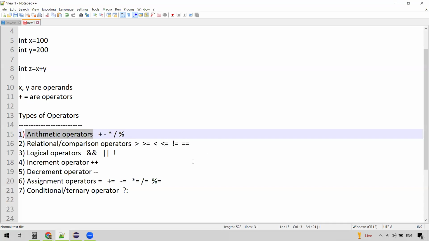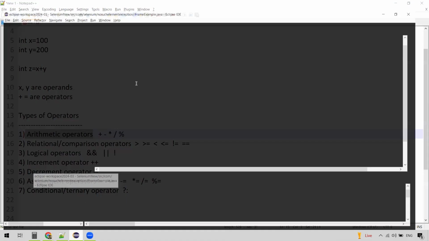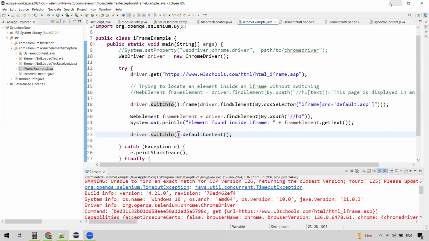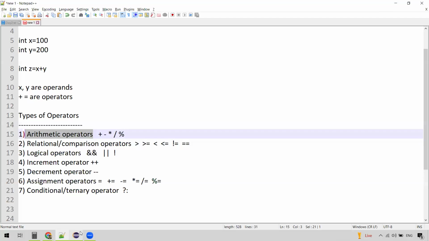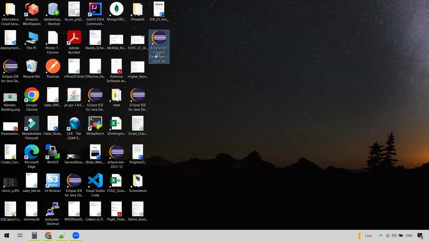So what are arithmetic operators? We'll start with arithmetic operators. Directly we'll create a class and understand with an example. Let me open my Eclipse.